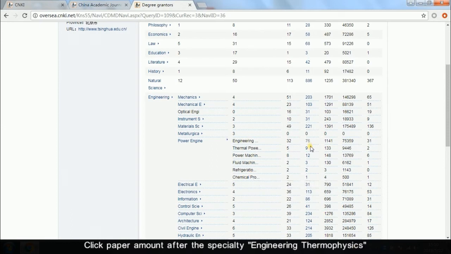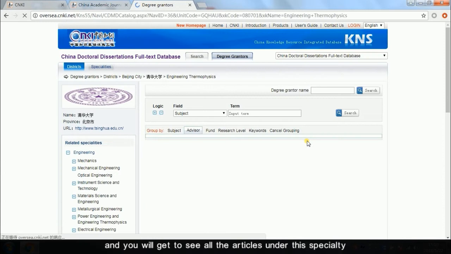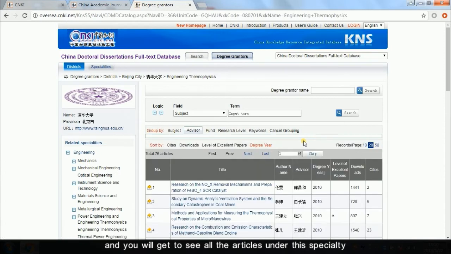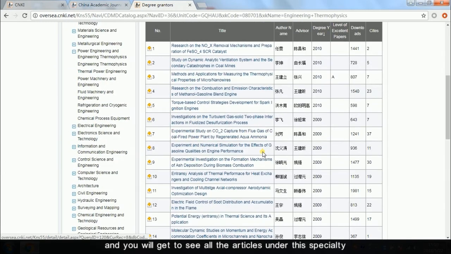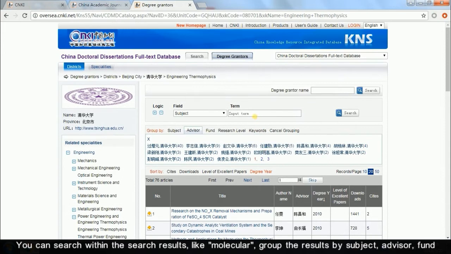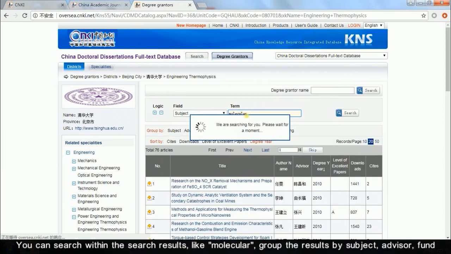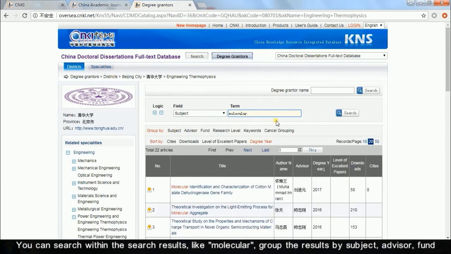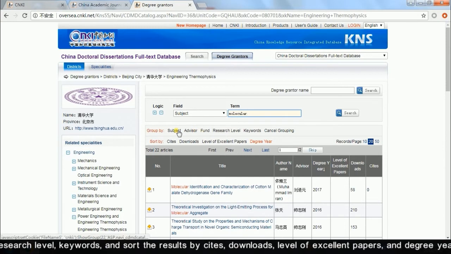Click paper amount after specialty engineering thermal physics, and you will get to see all the articles under this specialty. You can search within the search results, like molecular. Group the results by subject, advisor, fund, research level, keywords, and sort the results by cites, downloads, level of excellent papers, and degree year.